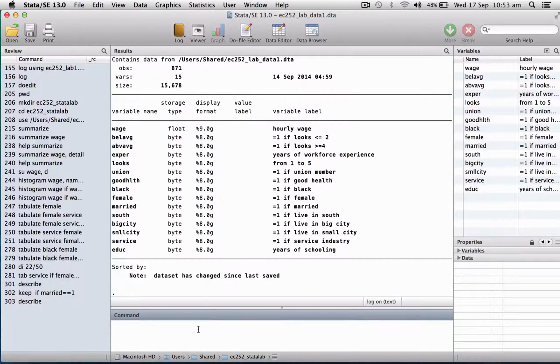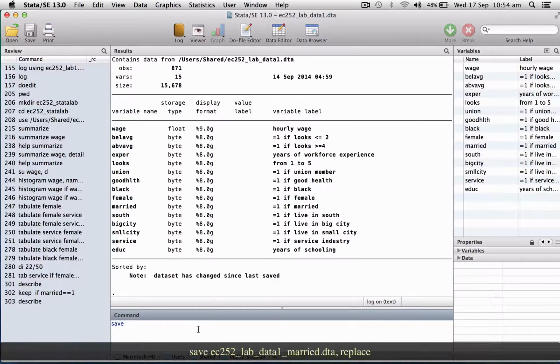Next, we want to save this new dataset. We're going to type command save, and we're going to name our dataset as EC252 lab data 1 married, extension .dta, and replace.